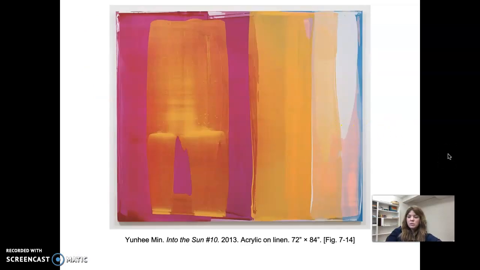Here it is. It's very simple, but you can see the interesting colors that you can get with acrylics. She's using kind of a squeegee here to create this piece, layering it in certain areas so you can see through this white color. She's just experimenting with the color and the medium itself, using a large squeegee to create blocks of color here.